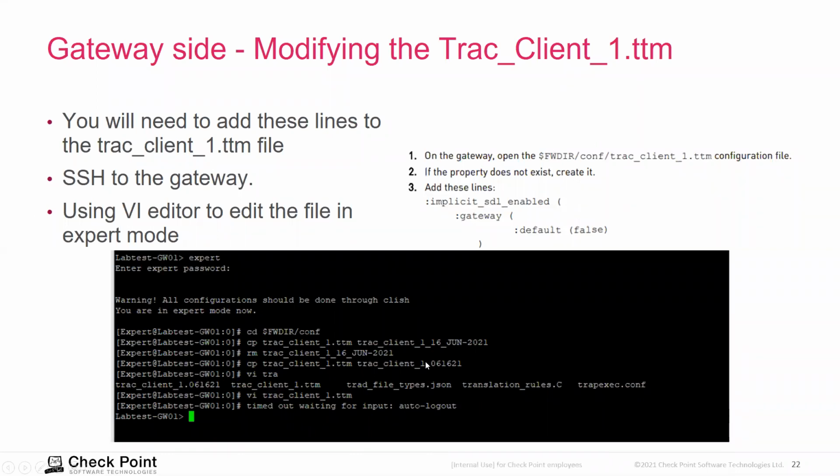I always recommend you make a backup of this file. Now, this file controls the VPN clients. So if you make a mistake, you definitely want to have a fallback. So I always make a backup file just in case I accidentally make a typo or cause a problem within the file.